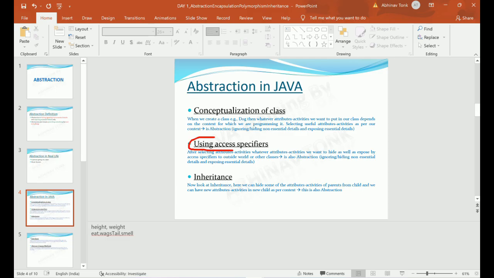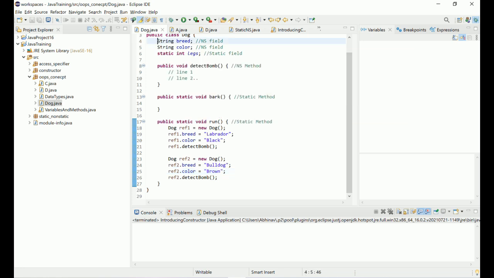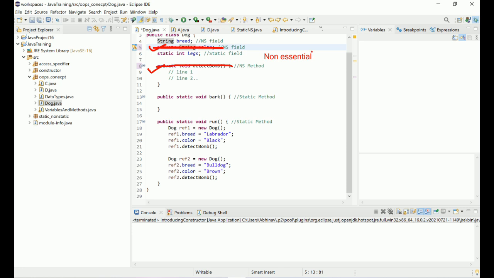Second point, whenever we use an access specifier. Here we have used default specifiers and here public, and public. Let's say if I make this private and this also private, this attribute is private and this activity is private. Outside the dog class, these will not be visible, because outside the class these attributes and activities are non-essential. So this is essential within the given class, but outside the class it is non-essential. And all the public attributes and public activities are essential outside the class, so they are essential details. So this is also one of the examples in Java where we apply abstraction.